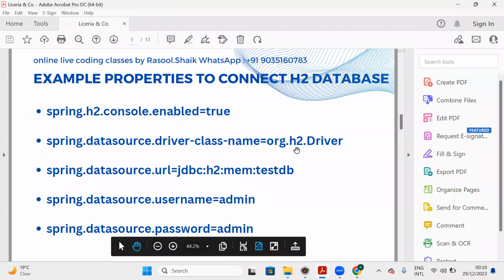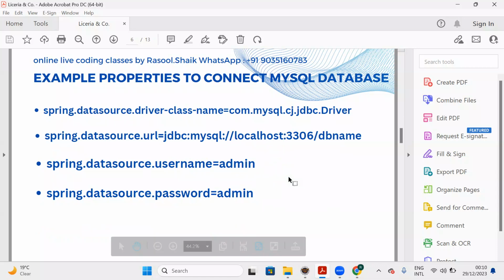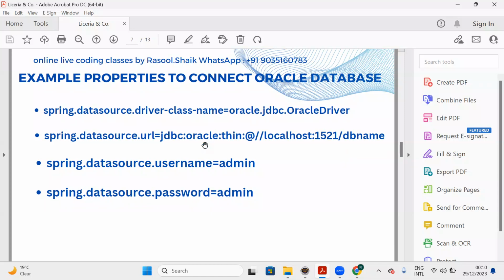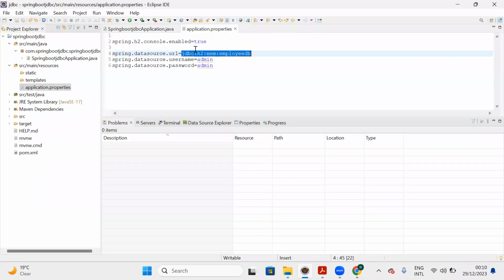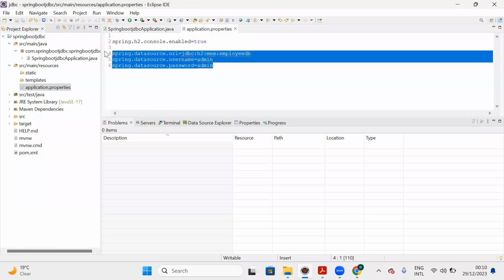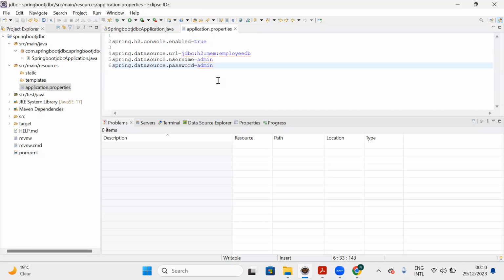If you open the document, this is the URL to connect with the H2 in-memory database, and if you want to connect with MySQL, this is the URL to connect with the MySQL database. If you want to connect with Oracle, this is the URL to connect with the Oracle database. So based on the requirement you can specify the respective URL in your Spring Boot application. Inside application.properties we can provide the URL, username and password.